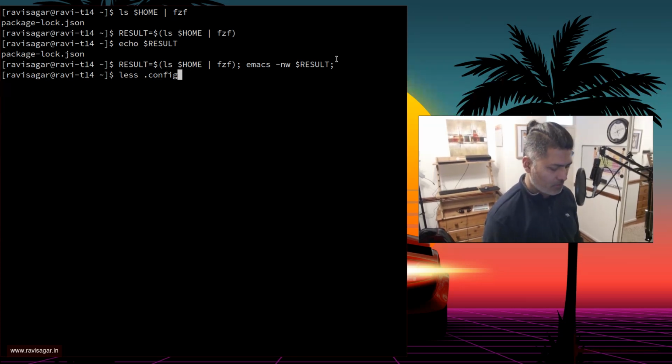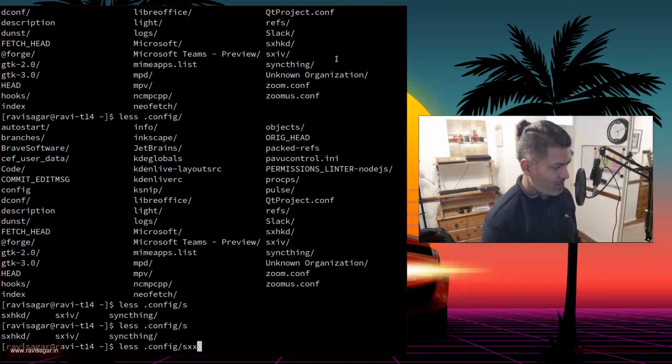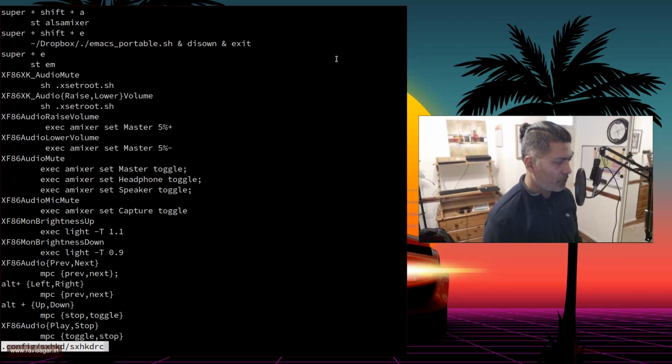sxhkd configuration. So basically, I do have this file. Come on, where is my file? Config sxhkd, and if I show you this file, so if you look at this file, I am basically doing more or less the same thing.